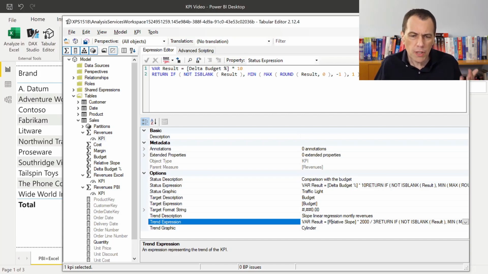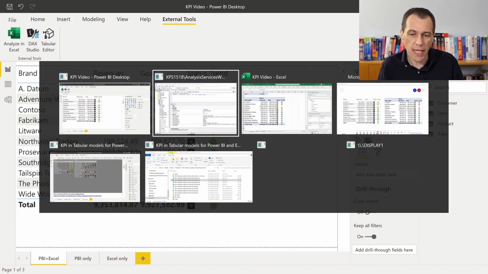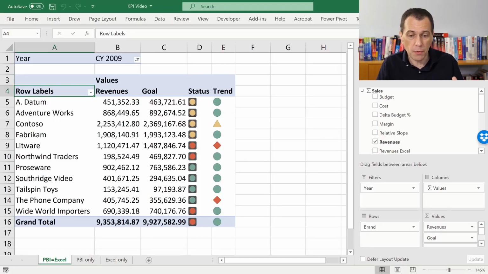So, what I want to focus on this time is what changes when I use Analyze in Excel. I create a pivot table and I consume the same data that you see here. In this particular case, I obtain a very similar report. You see that the status and the trend have the same graphical representation.